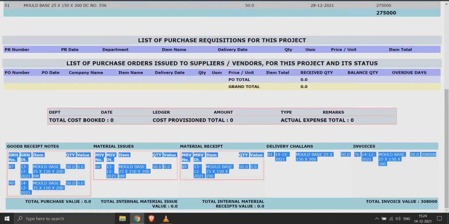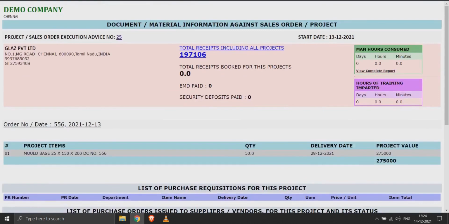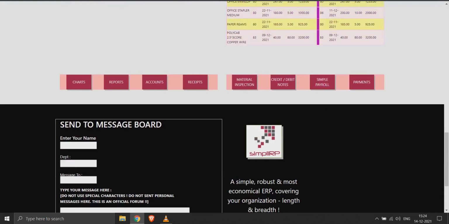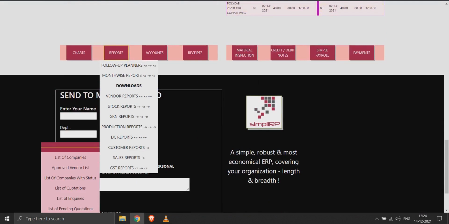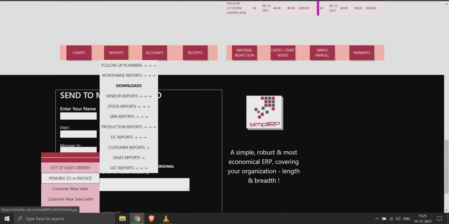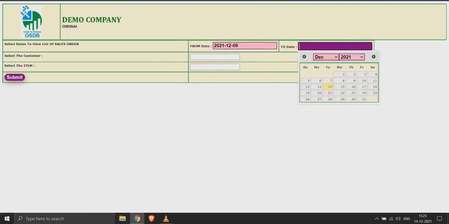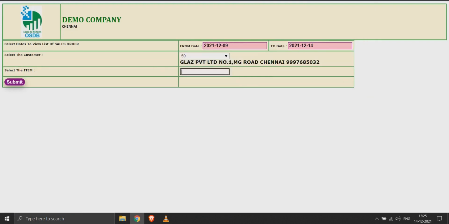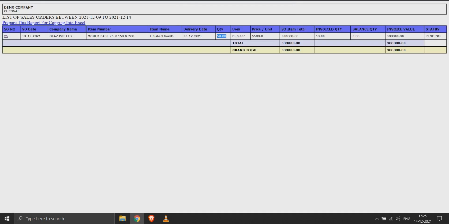You can revisit the sales order project costing report. You can see the customer invoice is also appearing, and all the history related to that job work order is shown there. You can also go to Sales Reports, Pending SO versus Invoice Report. Select the dates. You can see the report is showing the order quantity and invoiced quantities.